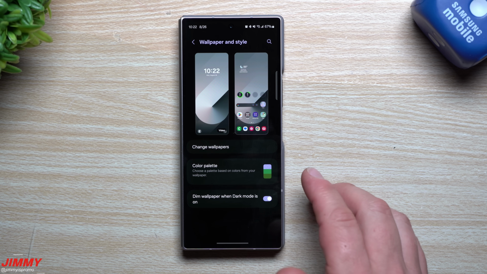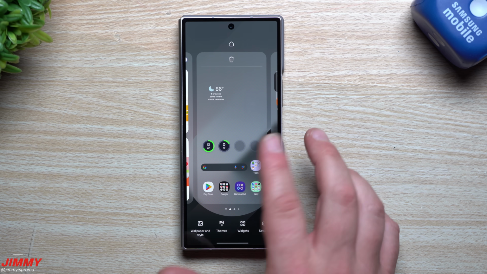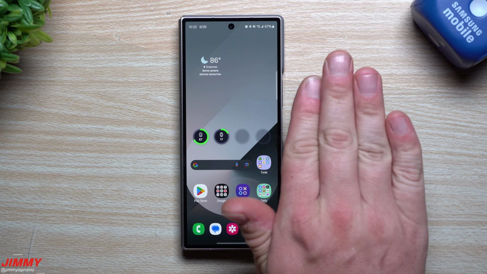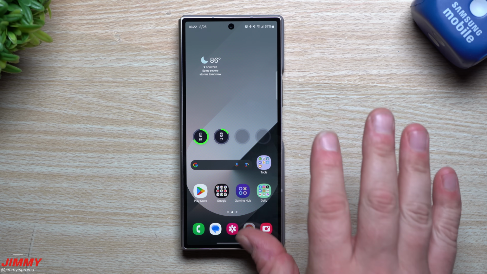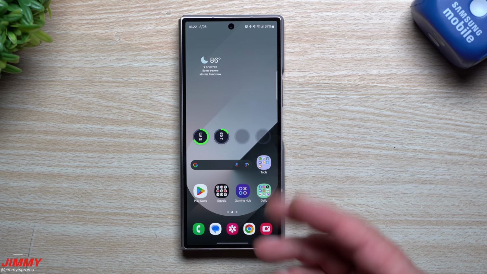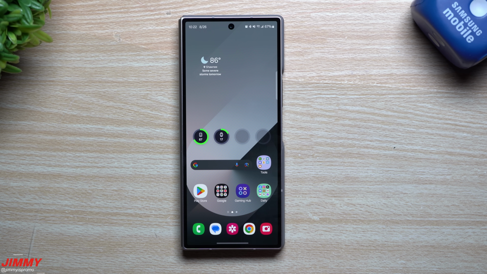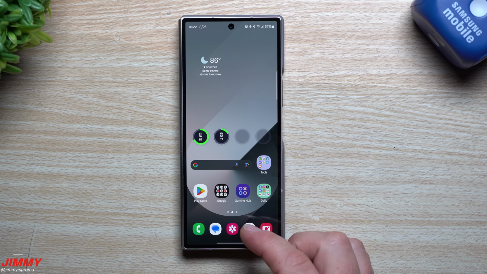So this way you'd be able to make your phone look just a little bit better based off of your wallpaper. If you have a very colorful wallpaper or a bunch of purples or a bunch of reds, then those colors will actually pop up as your color palette. And then right after that, you might want to take a look at some of the widgets. So you can kind of see how mine is all set up.